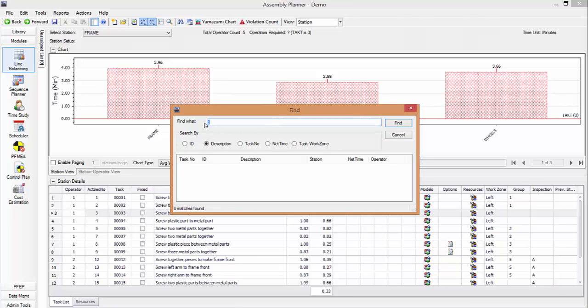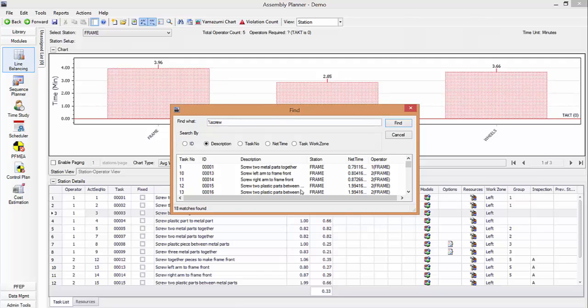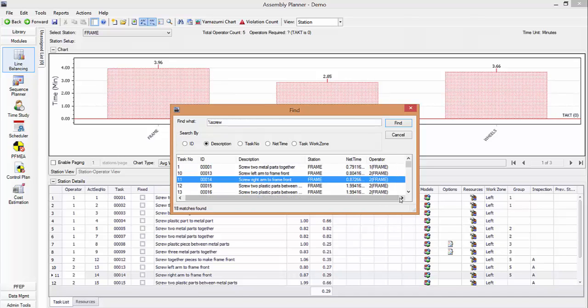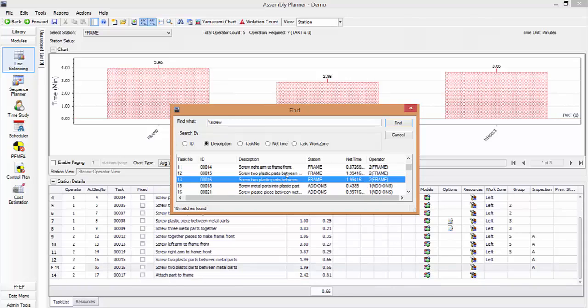If I want to find a task with a description that includes bracket in the name, I would enter a % sign, bracket, and click Find. This is going to show me all of the activities with bracket in their description. If I wanted to search for something with screw in the description, there's a lot of activities in my scenario that come up when I search for that. And each one is showing me the time and the operator assignment as well as the station assignment, so I know where I can go find those.